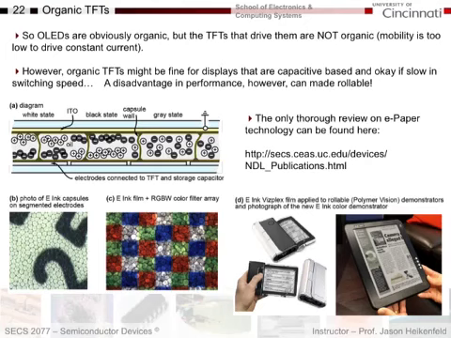While we're talking about organic thin film transistors, obviously OLEDs are organic, but the TFTs that drive them cannot be organic. Again, the mobility is too low to drive the current levels we need to get the brightness from the OLED. However, organic TFTs are okay for displays that are capacitance-based like liquid crystals, especially ones where you don't care if the switching speed is slow. And the advantage that you get is that although you switch slower, these devices can be made rollable because you're putting all your transistors on a piece of plastic.